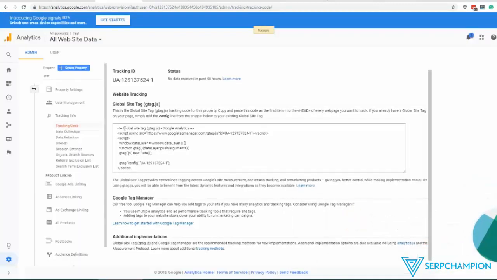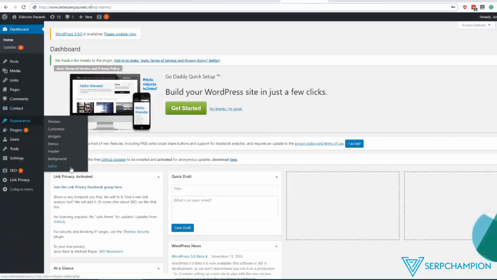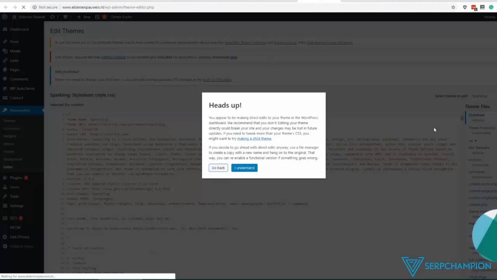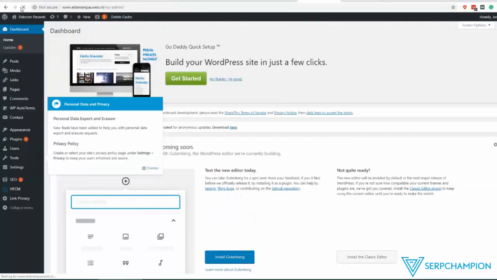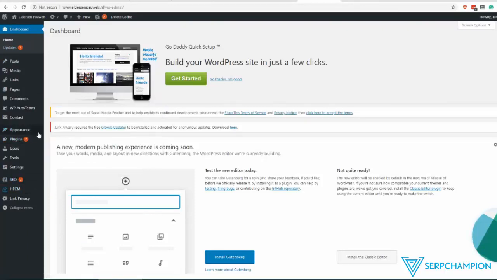Again, this is very basic information, but I feel like I have to show you the whole process. So you get a global tag and you have to put this in your header. There are plugins for this. If you're not comfortable working with code in WordPress, you don't have to. There are a ton of plugins where you can just load up the code. For example, Yoast SEO has a module. So there are a lot of easy ways to do this. I'm just going to do it in the editor real quick.